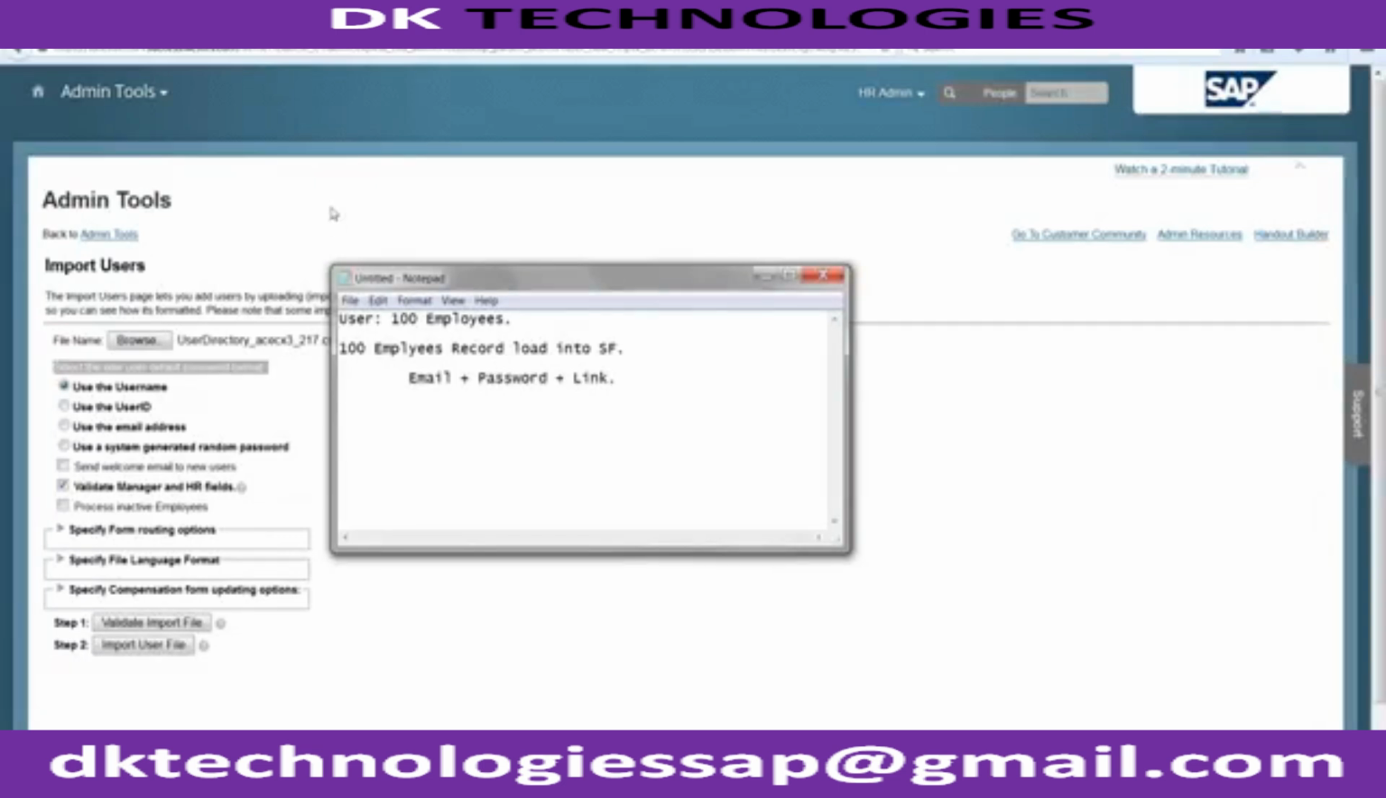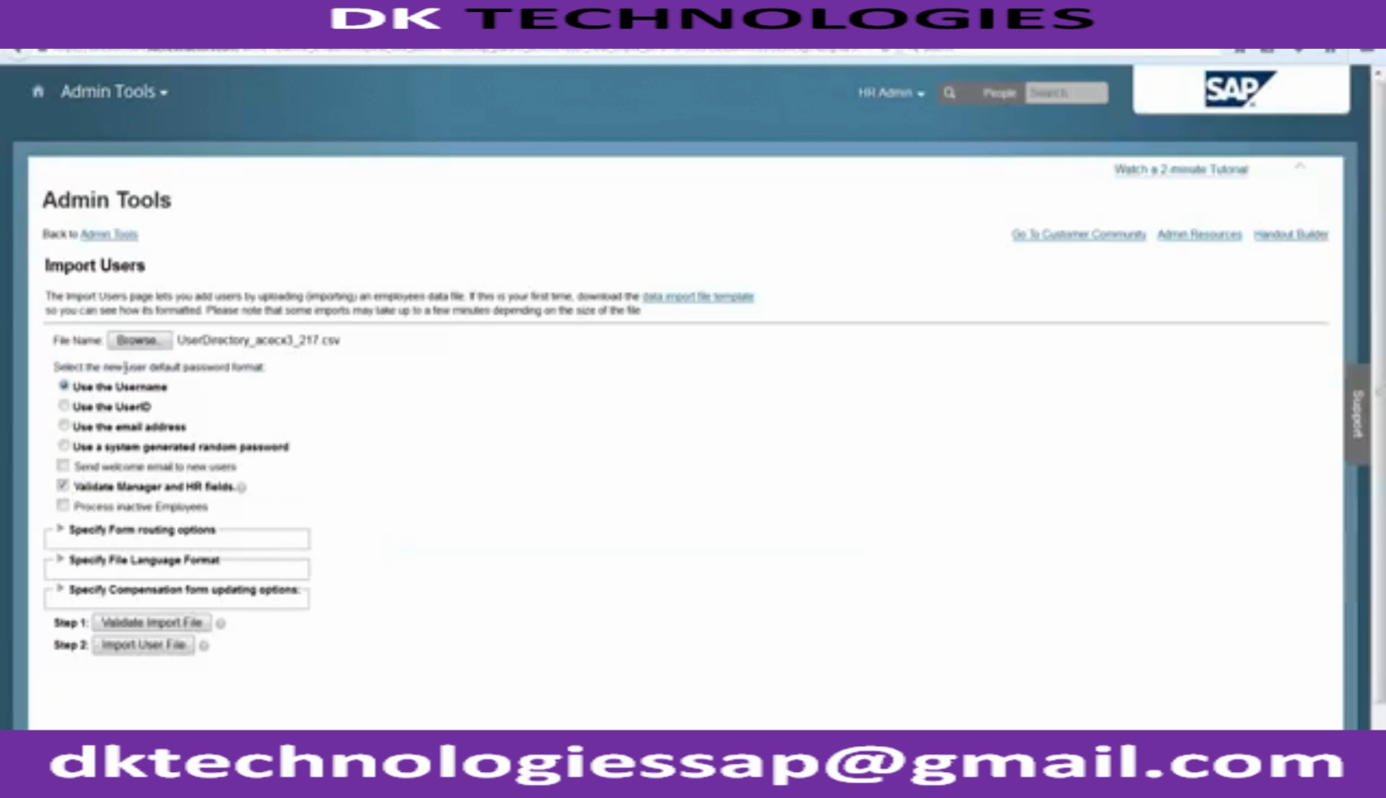So as you can see here, the first piece is the same thing. Set the new user default password format: whether the password should be the same as the usernames of those new 100 employees, or the user ID. Both are one and the same thing, guys. I'll talk about the difference in the Employee Central module. There is a slight difference over here, but in 99% of cases they are one and the same thing, guys.